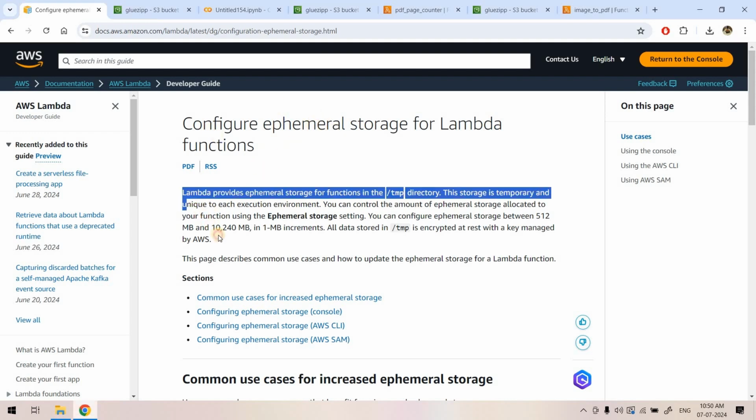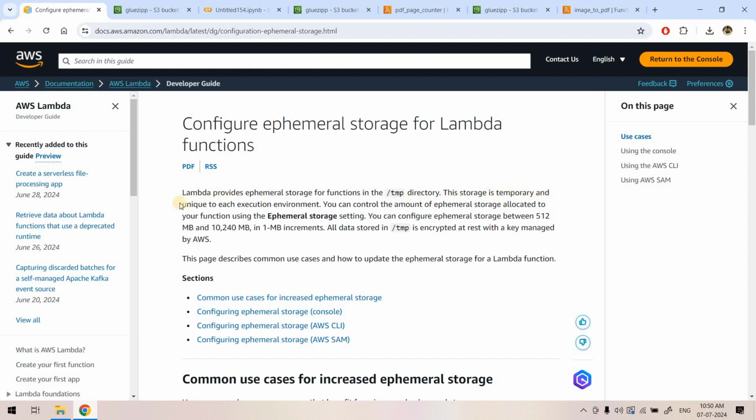Here it is written beautifully that Lambda provides ephemeral storage for functions in the /tmp directory. The storage is temporary and unique to each execution environment. Just like while working with a Linux or macOS system, we majorly use the /tmp directory to store some intermediate data in between our code run. Similarly, in a Lambda function also we have a /tmp directory, and that is called ephemeral storage.